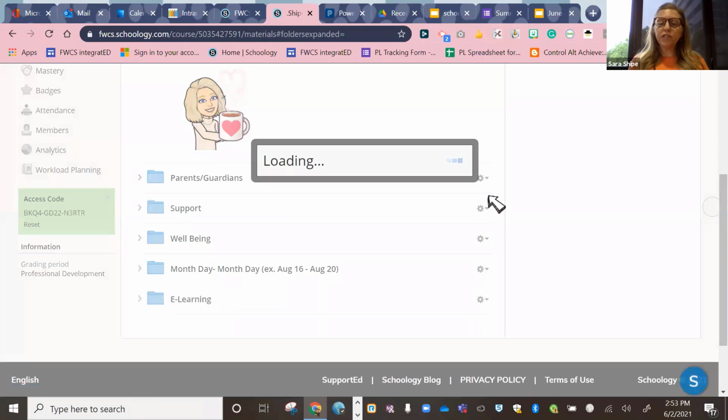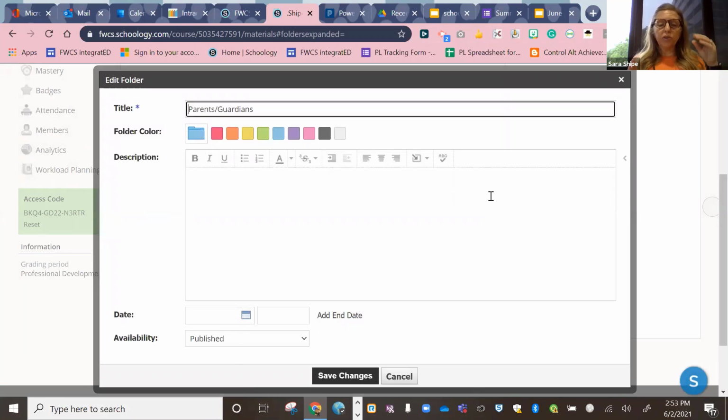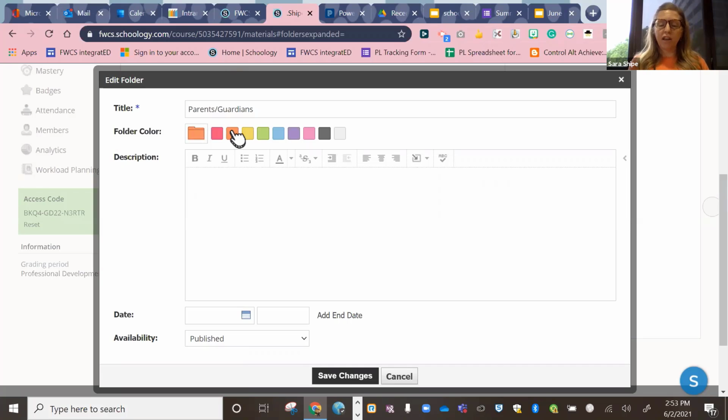Okay, so difference between folders and pages. Folders is where you can kind of create almost that file folder where you put your papers inside, and your pages are those papers that go inside of your folder. So it's just a different way to organize your content. So my parent guardian folder, I can change the color of it just to make it a little bit more identifiable and change from the rest of them. By default, it is blue, so you can change that. You can also type a description. So please click here for more information or whatever message you might want to share with your families.